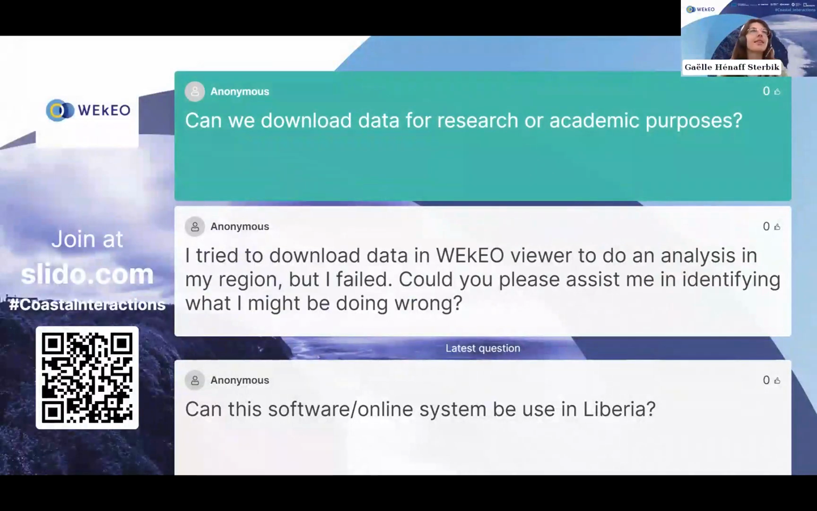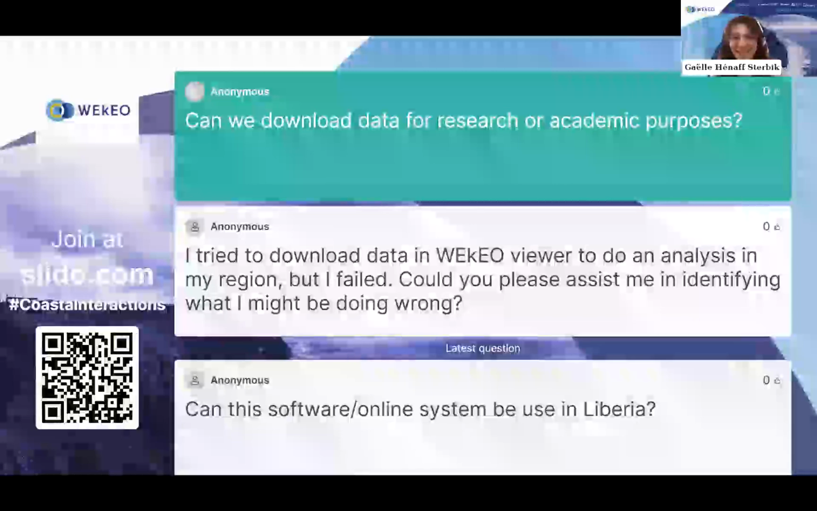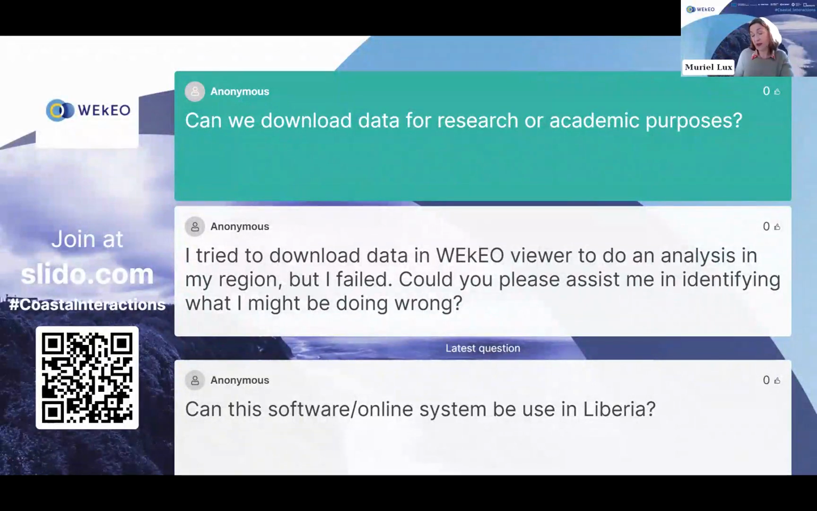Can we download data for research or academic purposes? Yes, of course, it's the main point here. It's for any users, because we want to facilitate the use for any kind of user. It can be scientific, it can be academic, it can be a decision-making use.